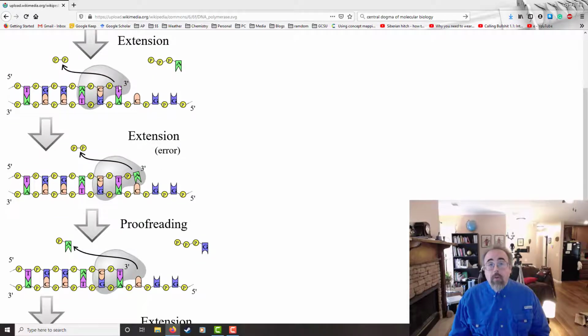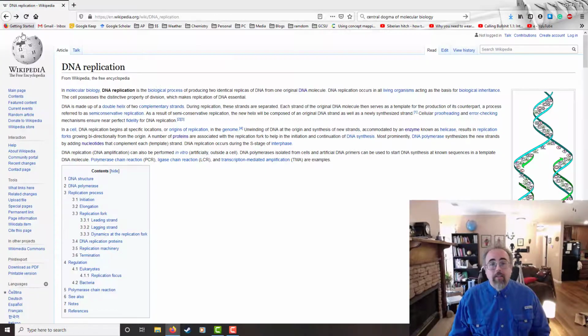So what we do is we always grow on the 3' end. The 3' end is where you attach. So you start with your 5' end, that's the old one, and it grows by attaching to the 3' end. So that's the growing end. Okay, so that has a consequence.